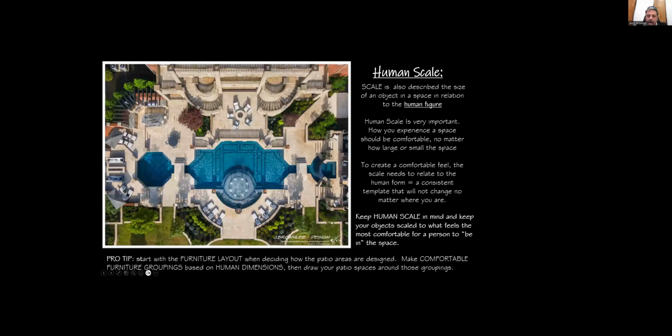So, another thing to consider is human scale, the size of an object based on its relation to us as people. Very important. How you experience the space should be comfortable, no matter how large or small the space is. One thing I always do when I'm designing a space, especially patio spaces, is start with the furniture layout.